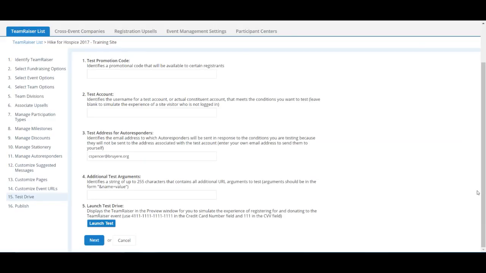Item 15 is the test drive area. This gives you some options on being able to test your site out a little bit. You can just follow the instructions on some of these areas to do this. Again, it's just an optional thing. You don't actually have to go forward with this, but it is a nice thing to be able to do. So when you're finished here, all you have to do is just click Next.